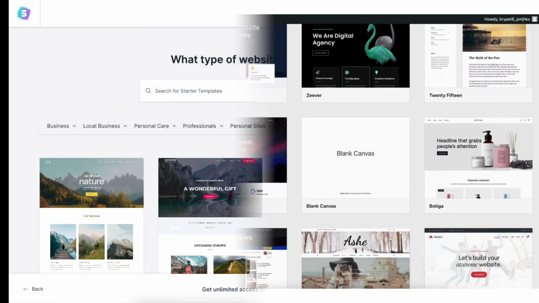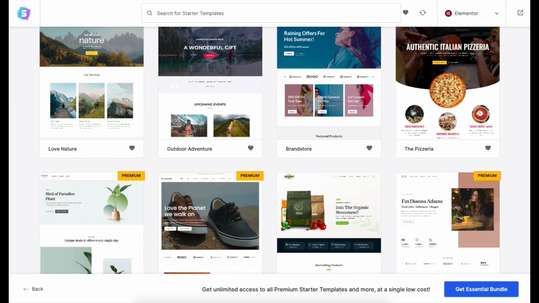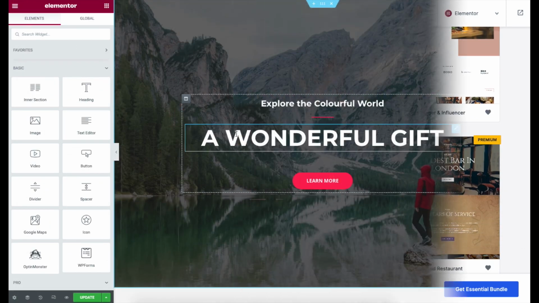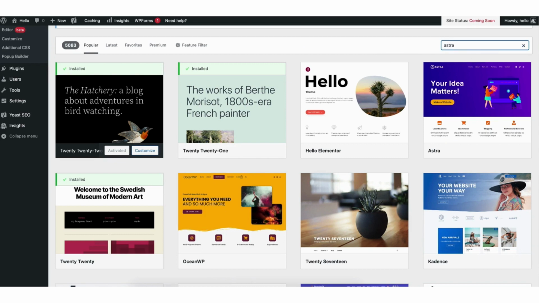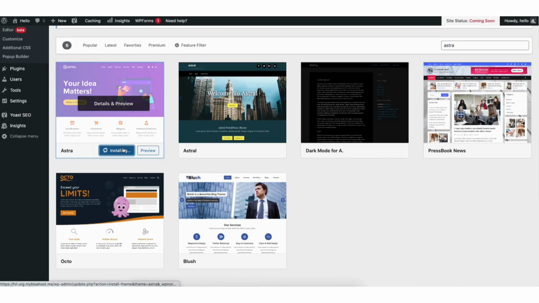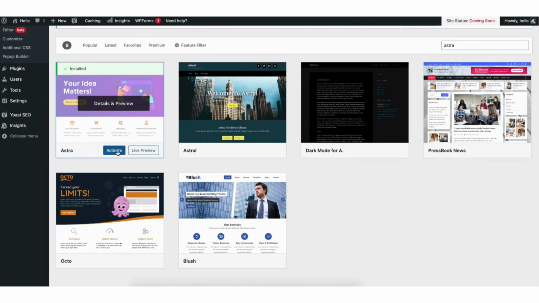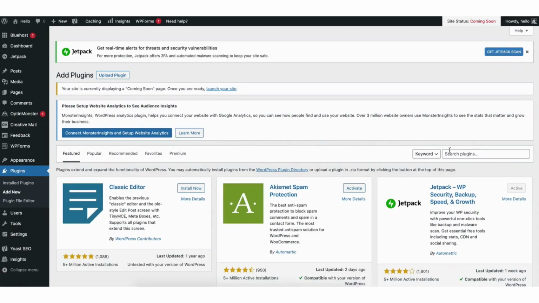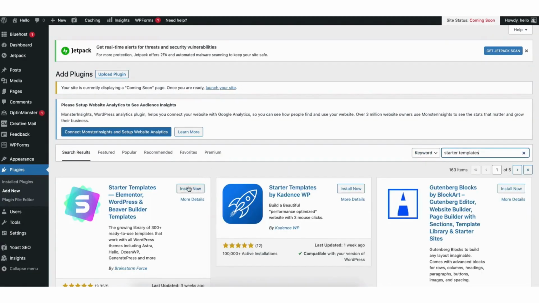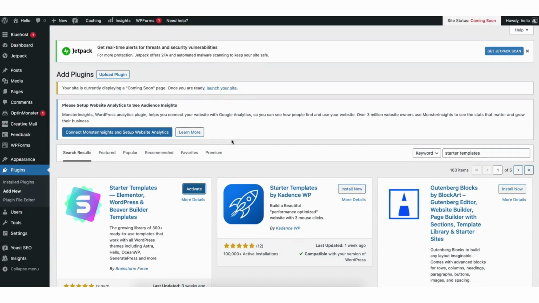Now I want to show you how to access free professionally designed WordPress themes and how to edit them easily with a drag and drop editor. Type in Astra in the search field, click the Install button, then click the Activate button. Once it is done activating the theme, you want to find the Plugins tab in the side menu. Click Add New. In the search field, type in Starter Templates. You want to click Install on it, then click Activate.